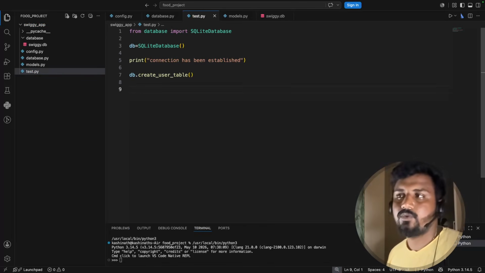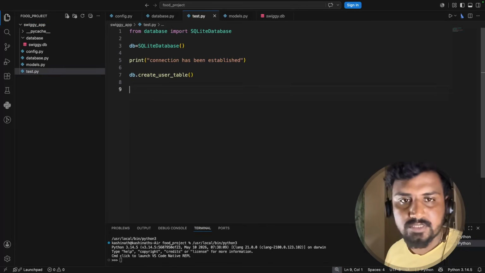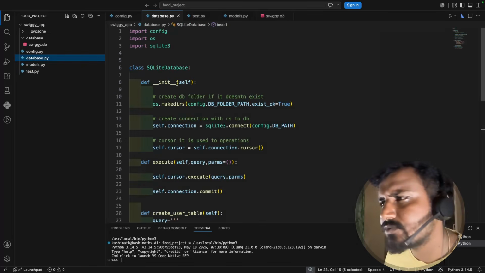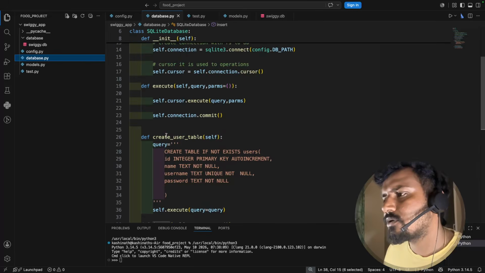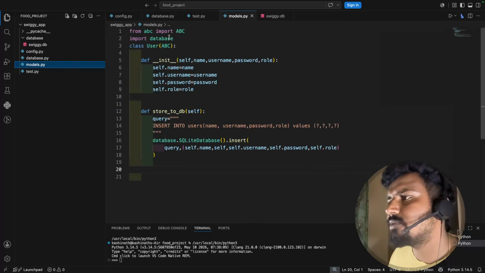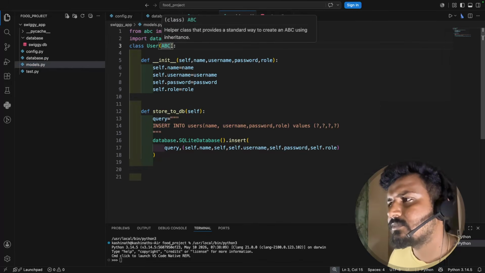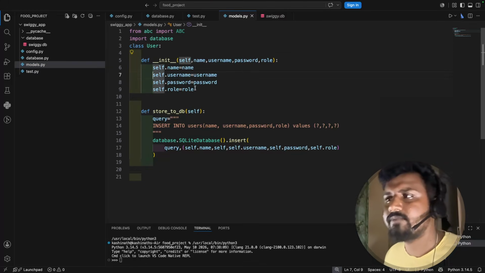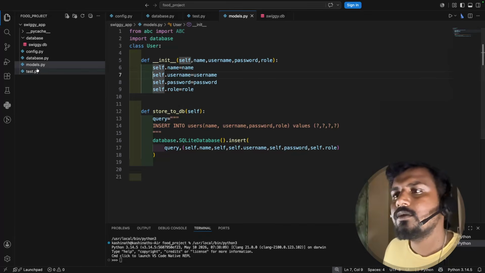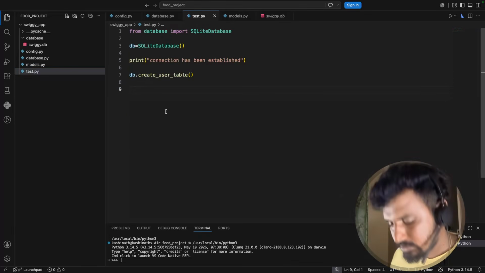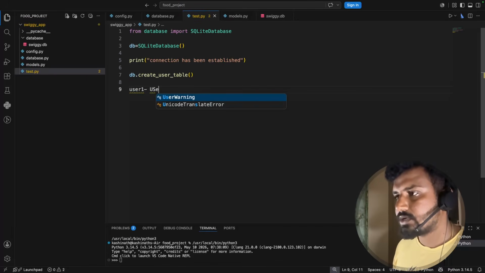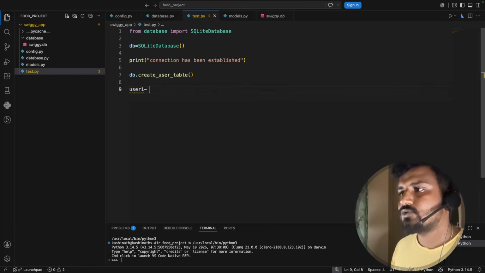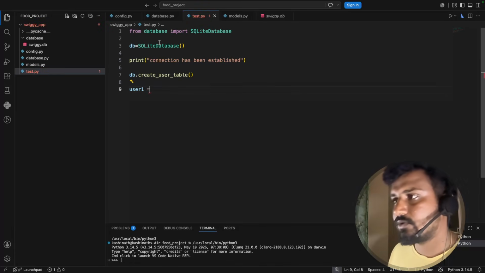Okay, so let us do one thing. Let us create an object for users. As of now, can we create an object for users? No. We can't create it because we declared it as ABC. So let us do one thing: I'm not going to inherit. I want to show you a dummy example. Done. So let us go here and create an object. So user1 is equal to user.